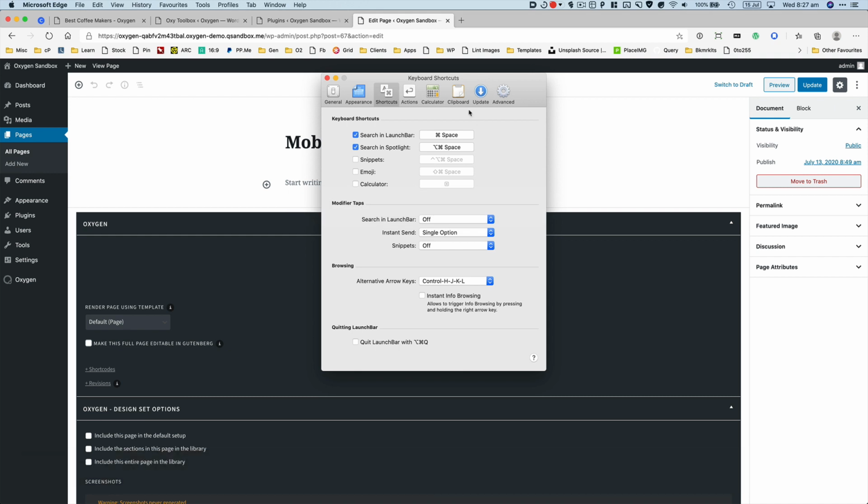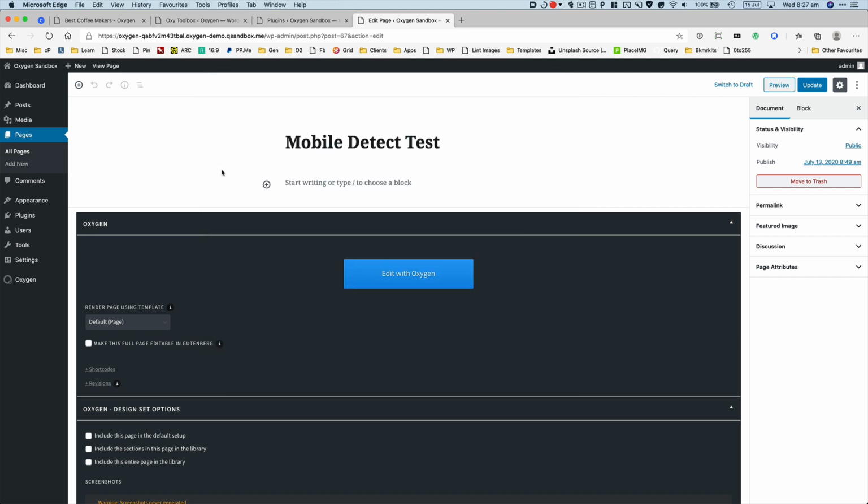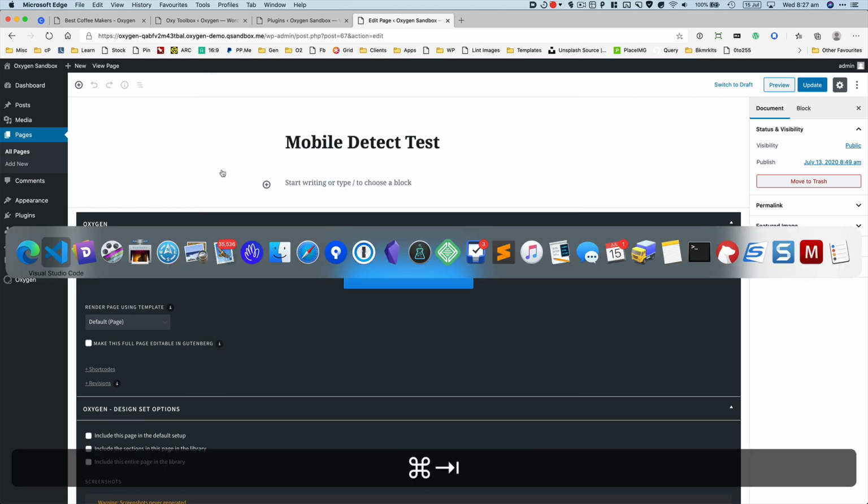So let me show you how to set this up. You need to go to shortcuts in the preferences, and for instant send, by default it will be off. You set it to single option, and from that time onwards you can basically use the instant send feature.